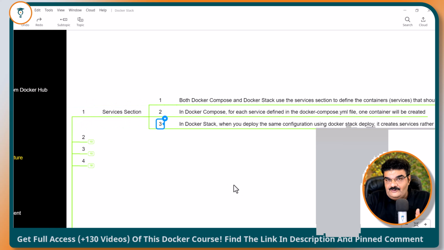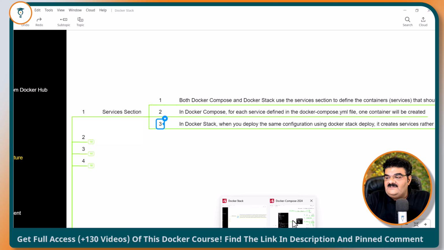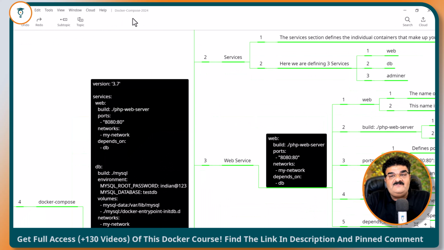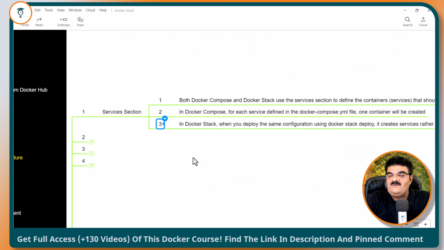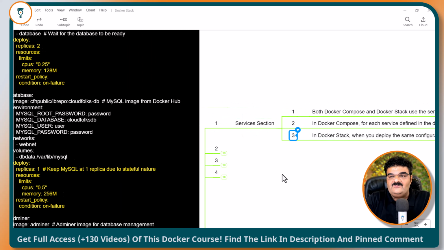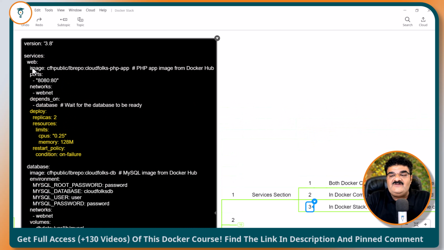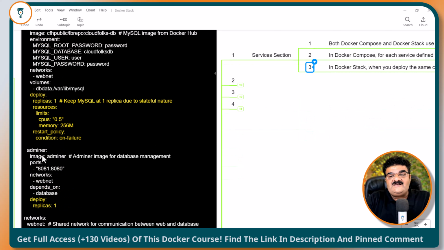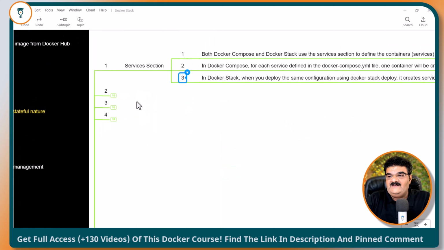Now, I want you to verify this. See, this is the Docker Compose mind map that we have used. During this, we already created containers, but look at this. Here we have the services section as well. The name of the section is services, but we are using it with both, right? And it is going to provide detail about how many containers we need to create. So in services, we have the web container, database container and adminer container, right?